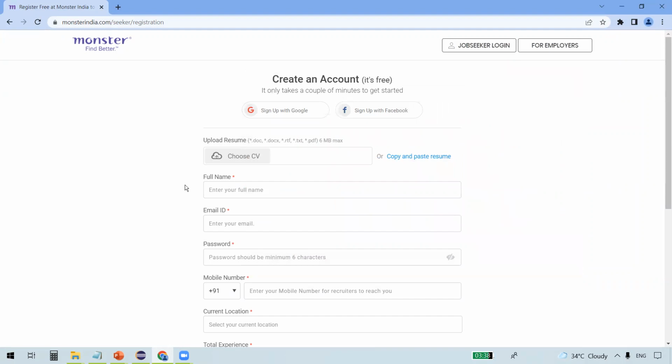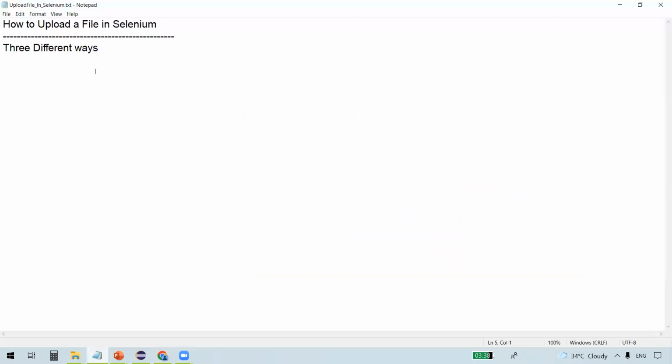There are three different ways we can achieve automating the uploading of a file in Selenium. First, using the SendKeys method, which is a built-in method in Selenium. The second way is called AutoIT, which is a software. And the third way is using the Robot class, which is part of the AWT package in Java. Now let us understand each way one by one. First, let us go through SendKeys.